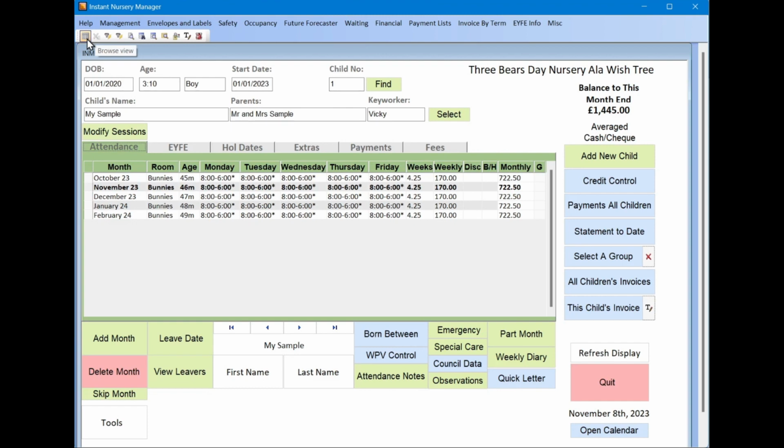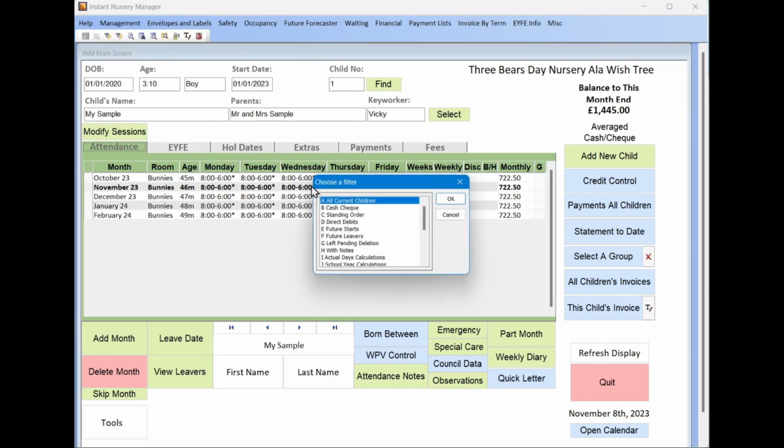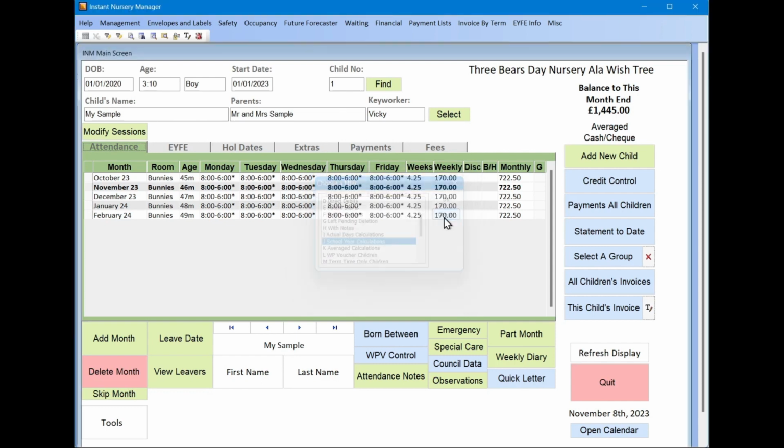Browse View shows various information for all children which can be exported or printed. You can also filter on a certain room or other filters before printing or exporting. Show All, a red cross, removes any current filters. Filter Children has various filter options. When a filter is chosen, a text box appears above the sessions to state how many children match this filter.